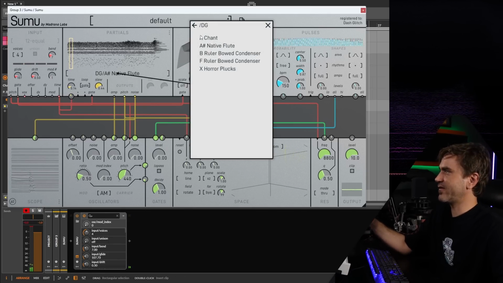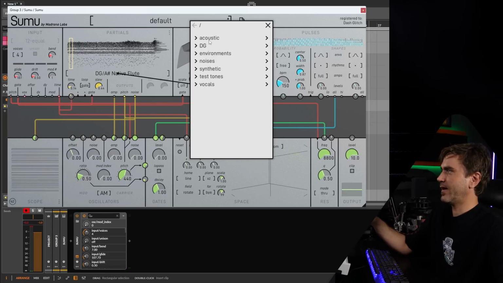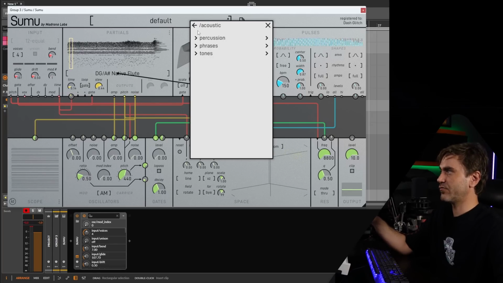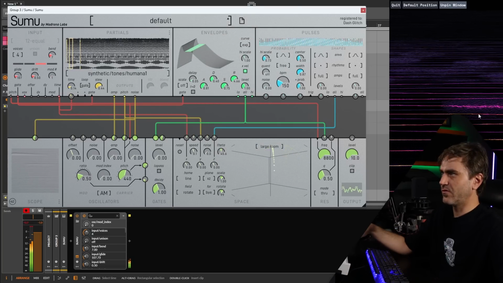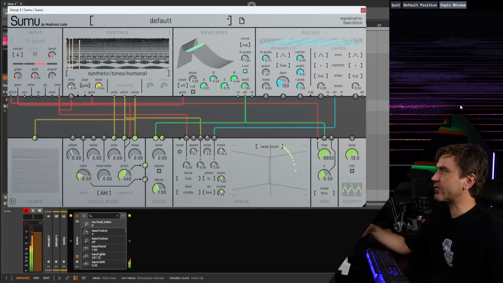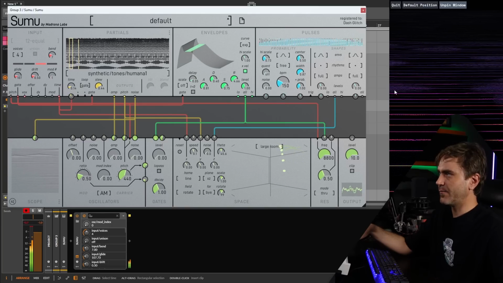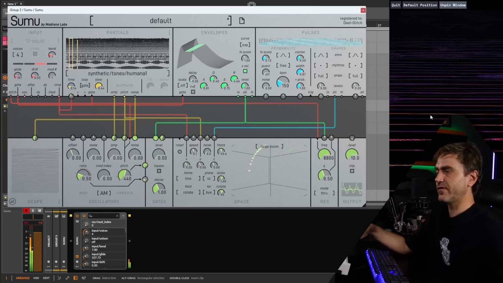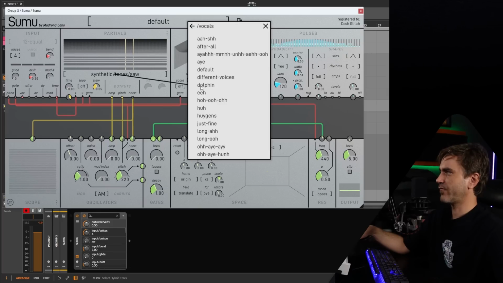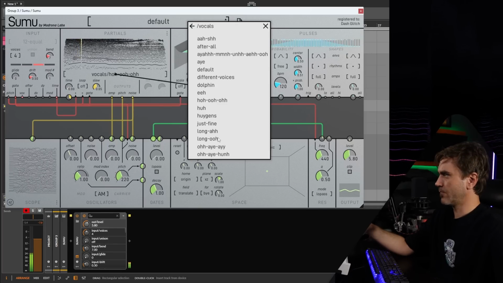So like I said, there's a bunch of factory stuff built in here, from acoustic sounds to voice sounds. Here, for example, we have one that's a little bit more reminiscent of the Vital one, but it still has that movement because we have individual control over the partials, right? Let's find one of those vocal sounds because you can get some cool stuff here with these oohs and ahs.